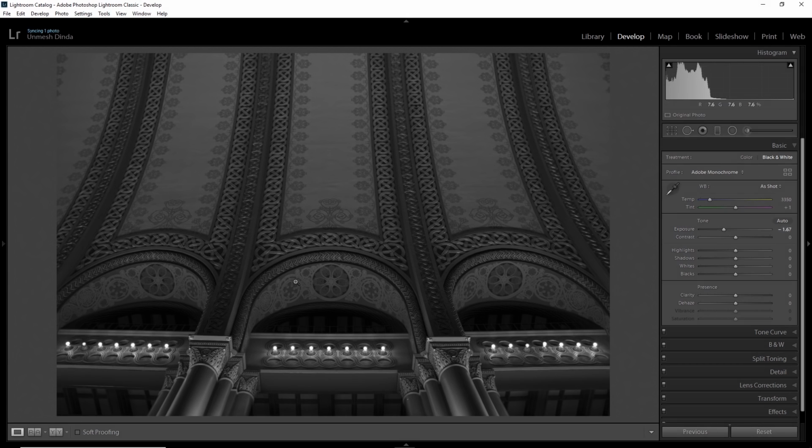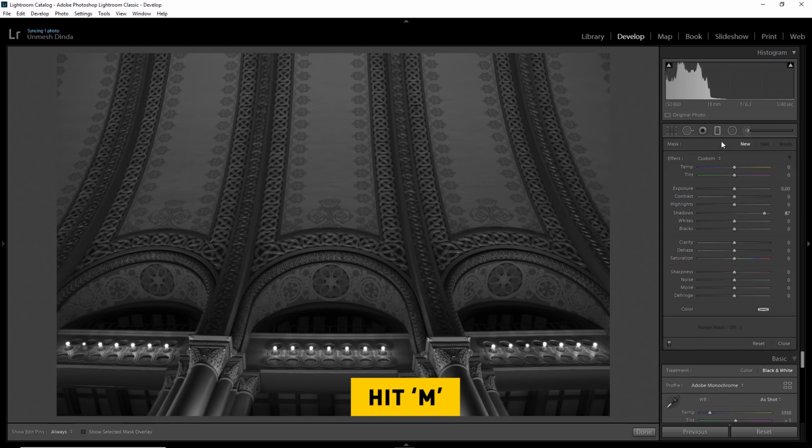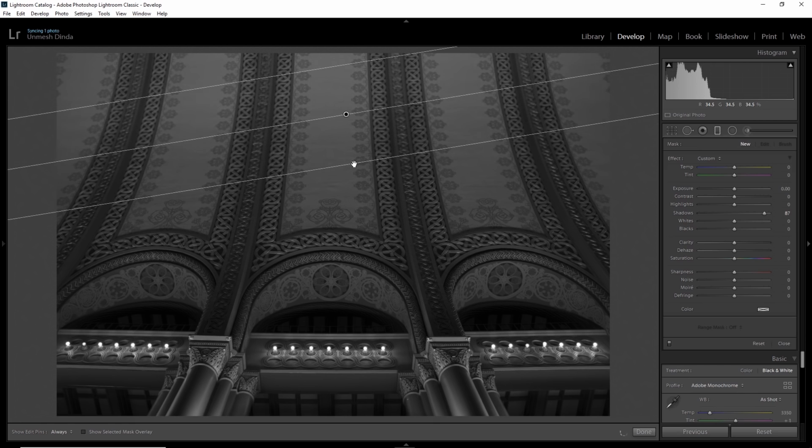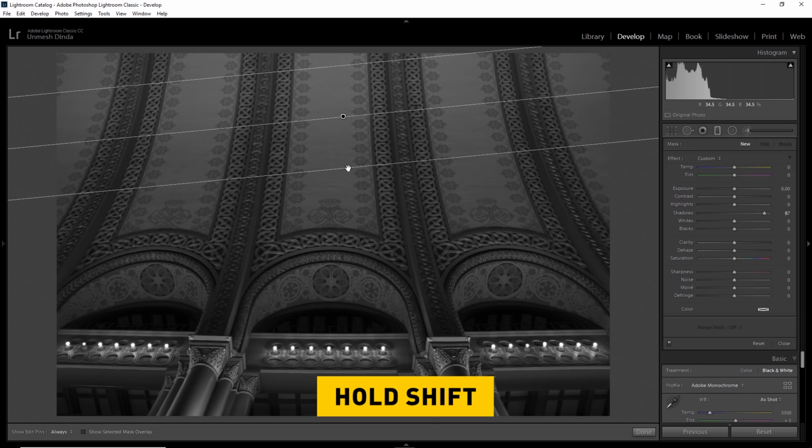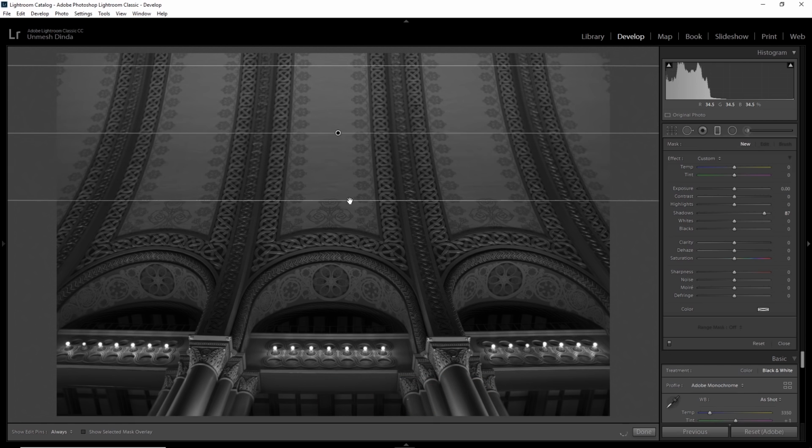Now I want to add some lights over here. So first off, I will add lights from the top. I will use this gradient filter. Just click on that or press M, and then let's pull up a gradient from the top. And if you want to make sure that your gradient is straight, you would hold the shift key. That way it is straight.